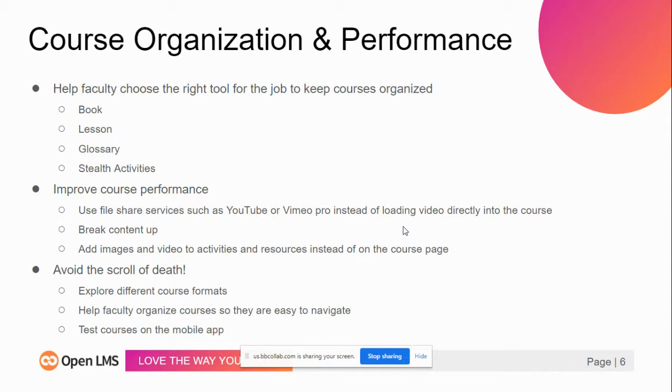This allows our instructors and us to put lots of content into a course, but make the course look very minimal. All of these help to improve course performance because when we have fewer items to load on any given page, the page will load faster. So the courses move more quickly, they appear more responsive.